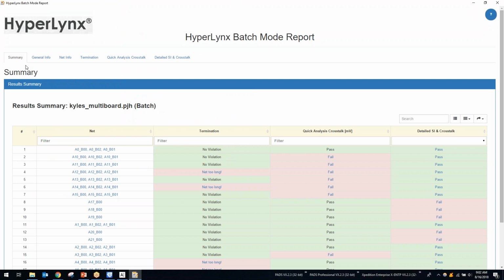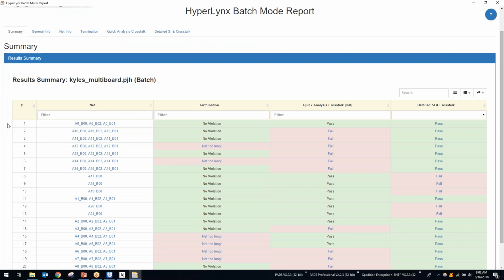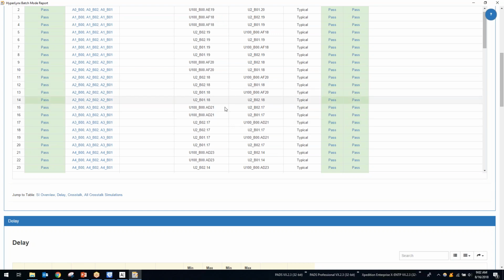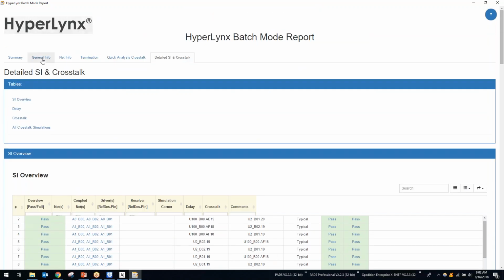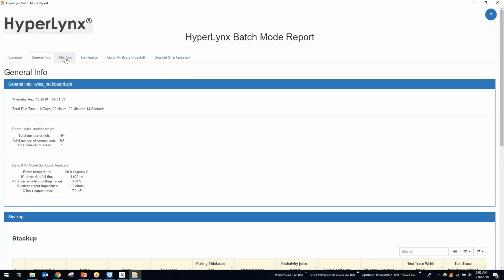Okay, so here is our HTML report that has been generated. In this general summary tab, it is essentially telling us if this net has failed or passed our different checks. So if we have a violation in the termination, the quick analysis crosstalk, or the detailed crosstalk, I can actually click on these hyperlinks and it'll take us directly to that section, giving us a little bit more information on what's either passing or failing for that particular net.